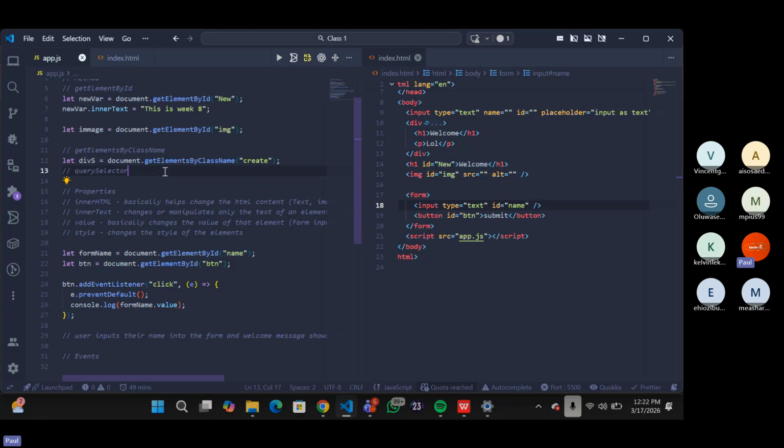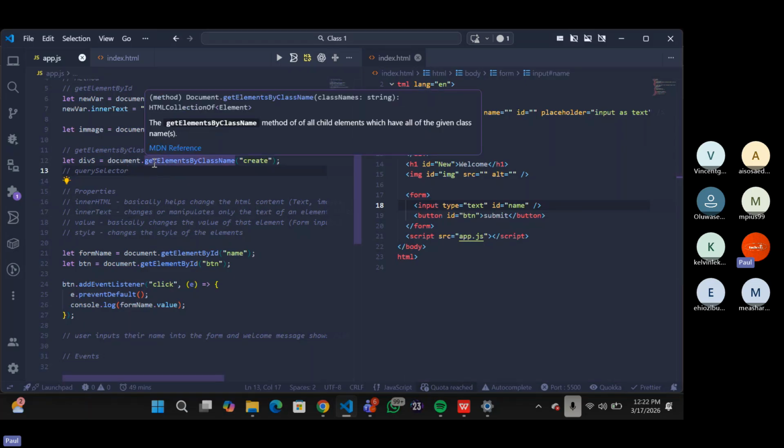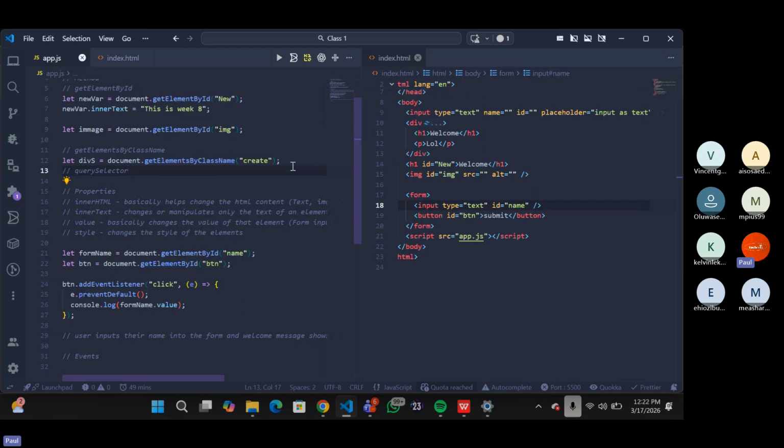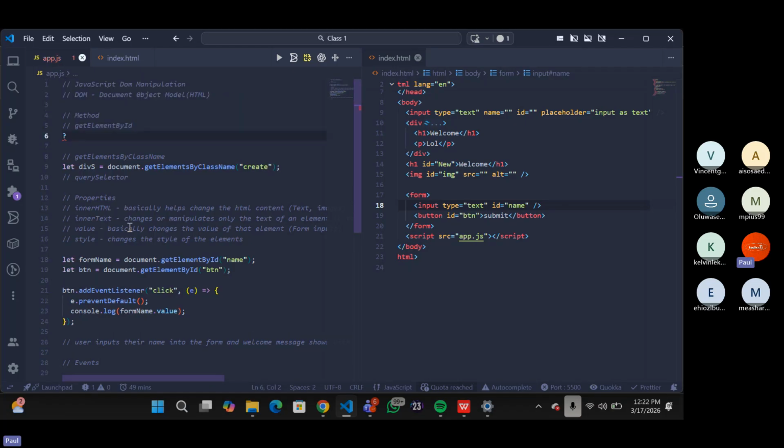querySelector is basically trying to select elements the same way we select IDs and classes, just that there's a slight difference. Now, let me try to select these particular ones with querySelector. So I'm going to comment them out.